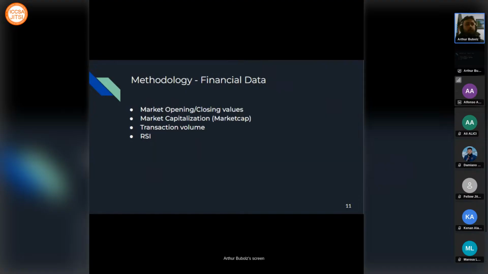About the financial data, it's mostly the market opening and closing values and market capitalization, the market cap itself. About the transaction volume, we found this is specifically important for our model because we observed that high volume occurrences mean more accurate, more safe predictions, if I could say it like that. And the RSI shows us the main cues of the market.